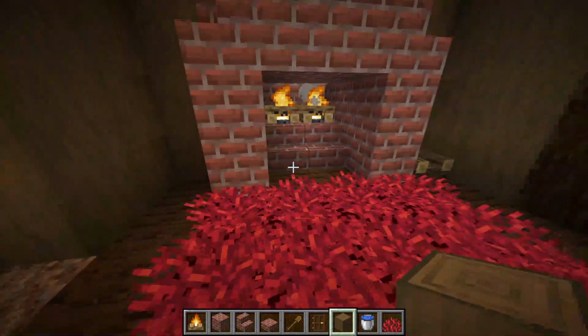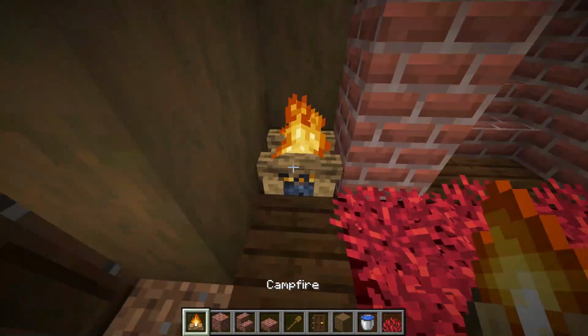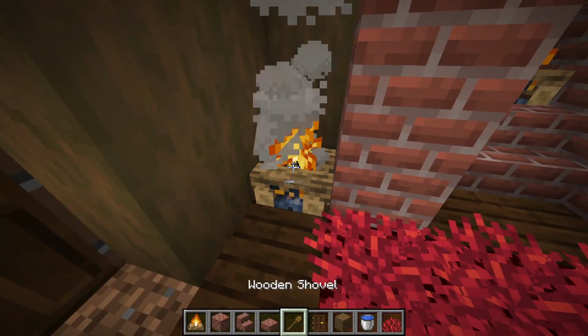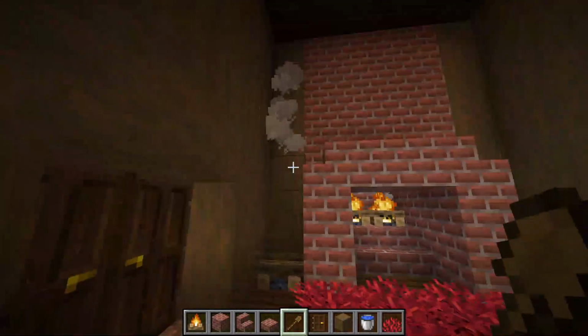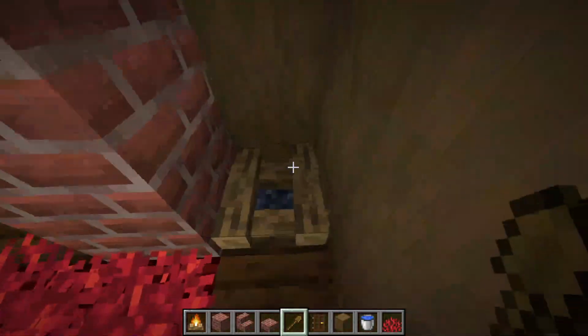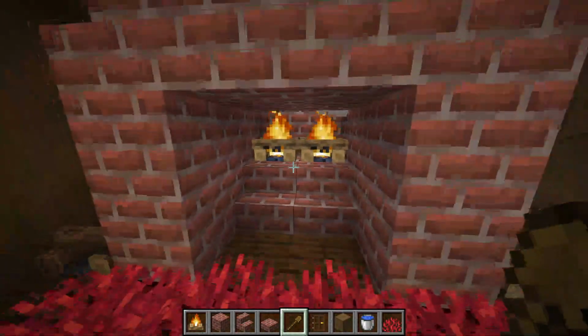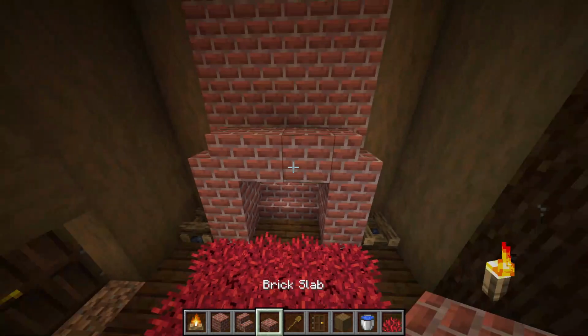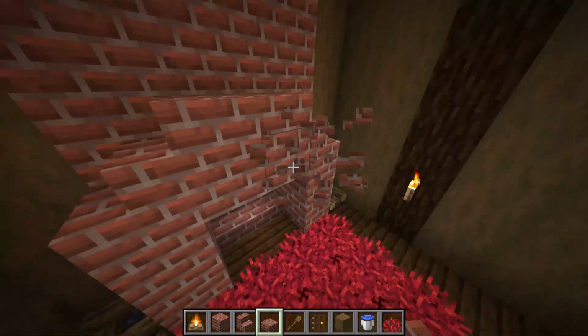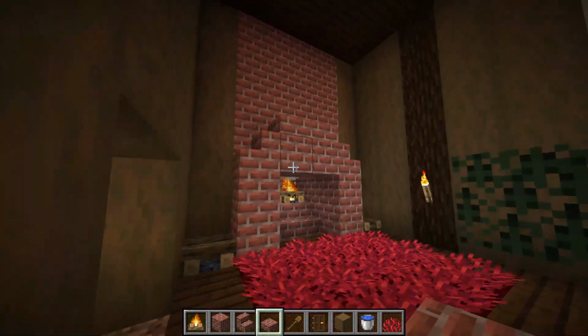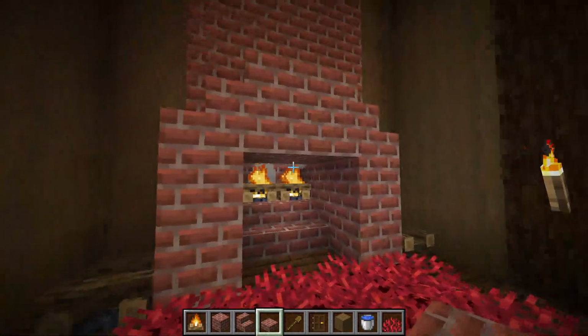Very cool. And in these corners, like I said, we add some campfires. Right-click them with a shovel, which gets rid of the smoke, and it looks like little log piles. You can throw more logs on the fire. Very cool. And add in slabs up there. There we go. Big grand fireplace. That's what you want on Christmas.